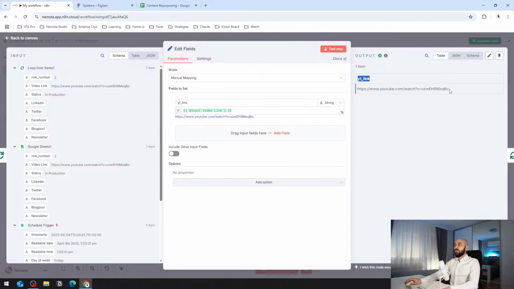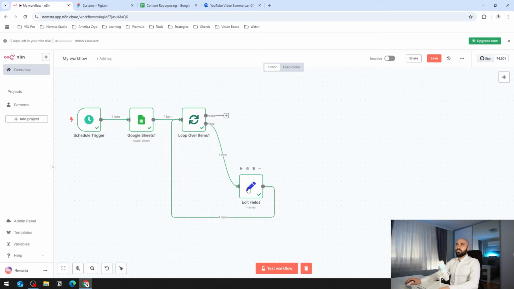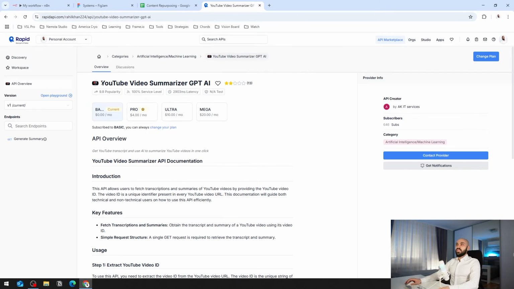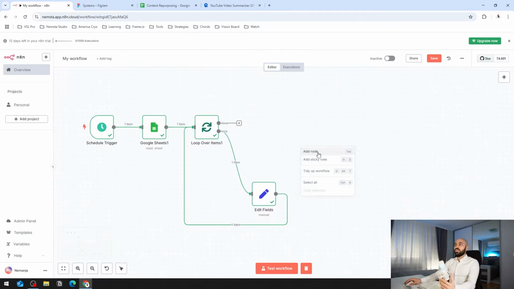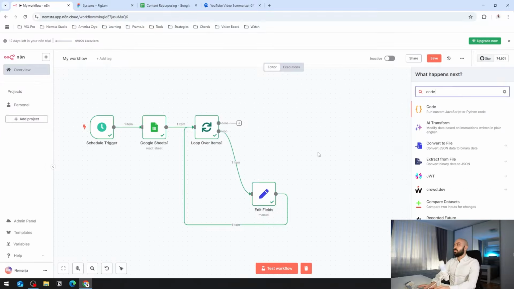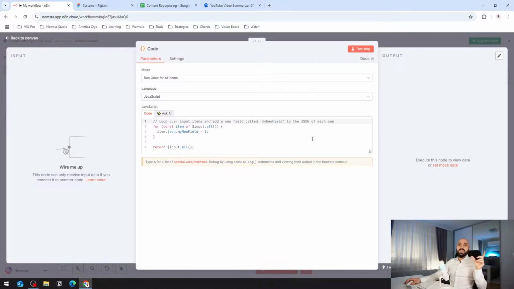For us to get the transcript from the video, we're going to use this API called YouTube Video Summarizer GPT. It's free to use and it works just well. It will get the captions from the YouTube video by getting its ID. So this is a whole URL and we need to get just the ID from it. So we're going to create a new node here and it's going to be code, and we'll use some custom code to get the ID from the URL.